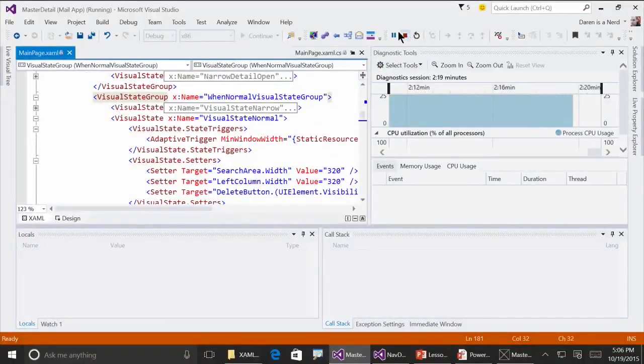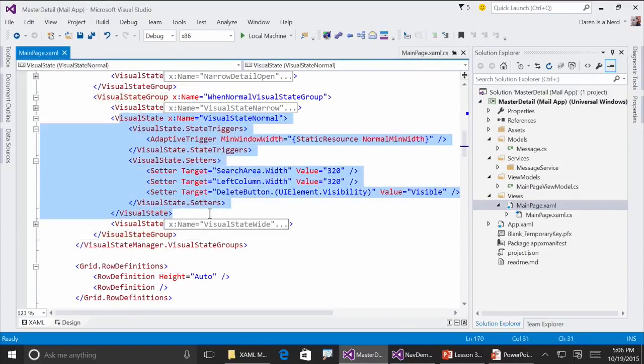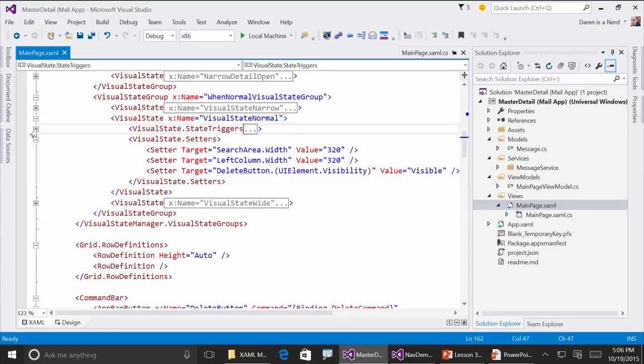And in fact, let me open it up and show you that the only thing that's really going on in here, let me stop it so I have a little more real estate to show you. So this is just the normal state. And so in the normal state, I'll use an adaptive trigger for when the normal min width, which I've set above in a variable. And so let me hide that so we don't think about it. Just know that the trigger causes it to happen.